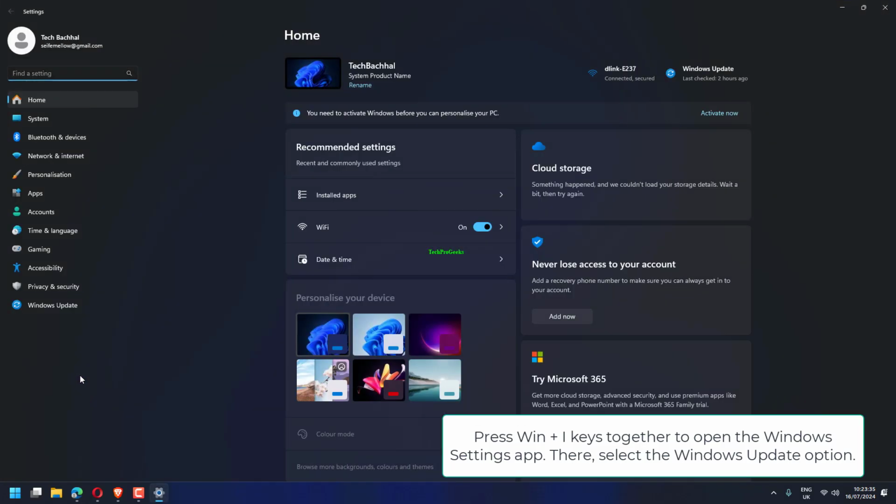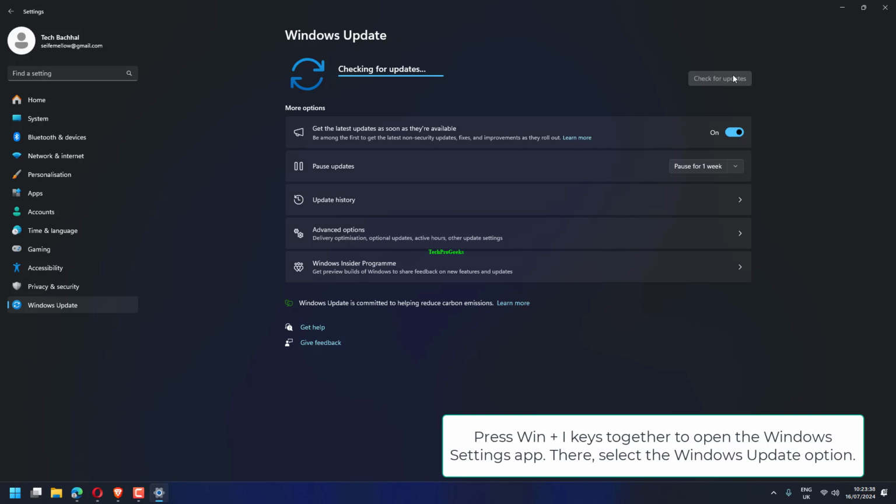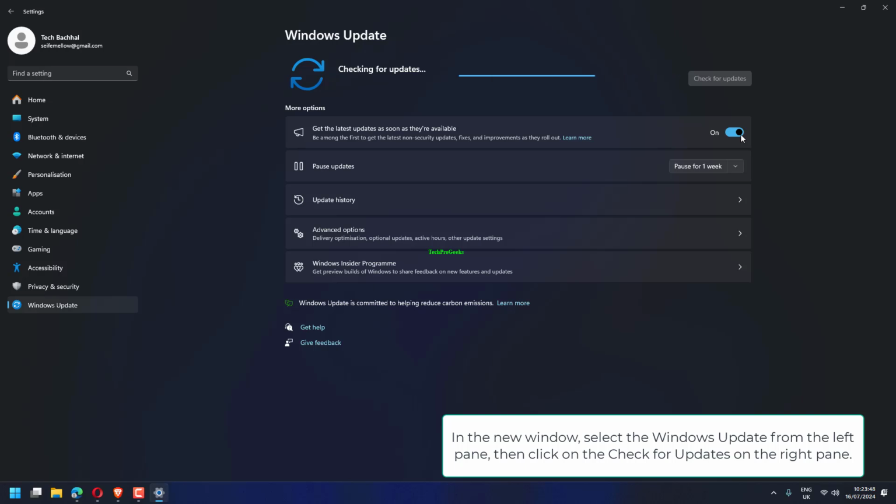Press Win plus I keys together to open the Windows Settings app. There, select the Windows Update option. In the new window, select Windows Update from the left pane. Then click on Check for Updates on the right pane.